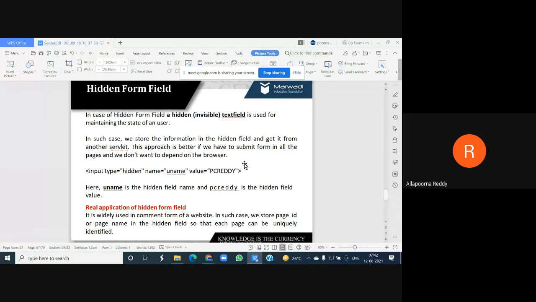And if you want to make your field invisible, what is the syntax you are going to follow? So I need to maintain an input type. What is my input type equivalent to? Clearly I'm saying not any text, I'm saying this is hidden. I'm making a hidden. And what is the name of that particular input type? Username. And what is the value for the name you have given? Some name you have given as value. So this is a name and this is a value.